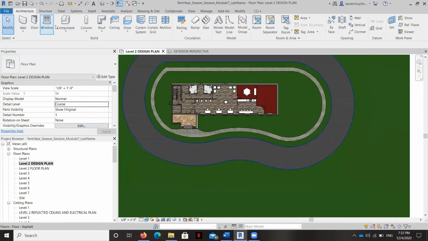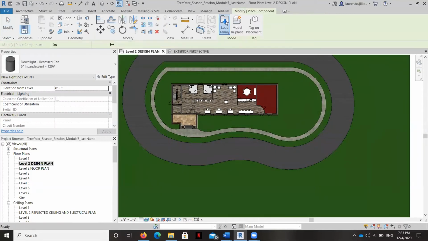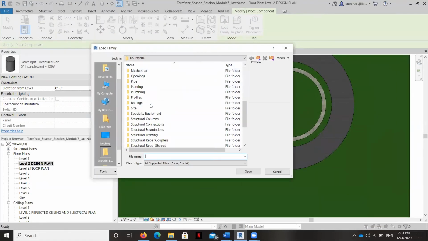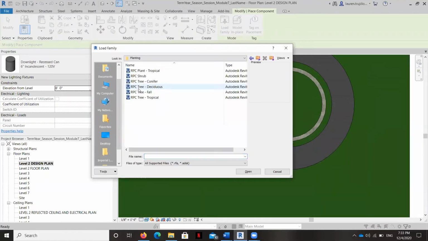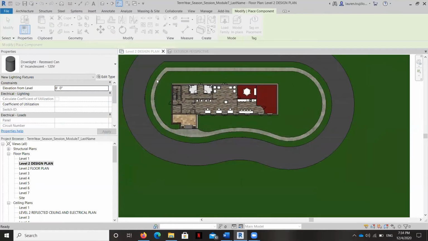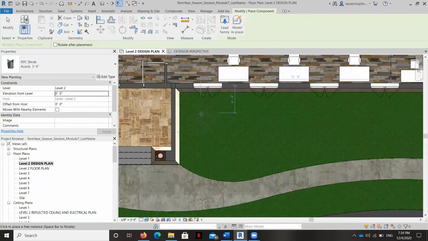And so all you do is go to component and place a component. And we're going to load the family. The plants and things are right here. So you've got your choice here. Let's go ahead and put some shrubs in. And I'm going to put them here. They're a little bit hard to see because of the grass.